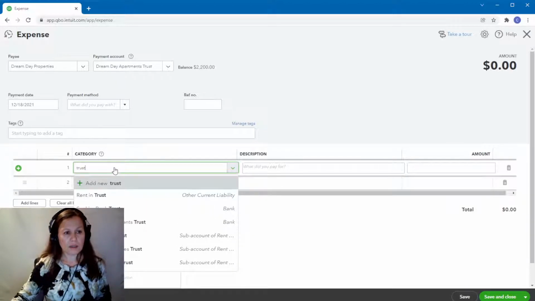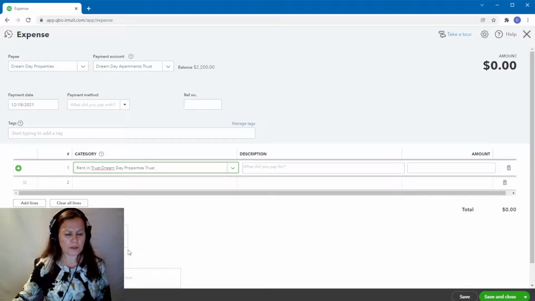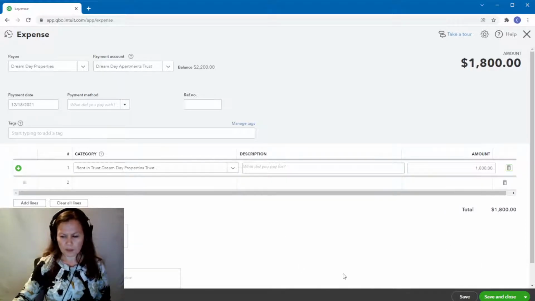Now here, you want to make sure you take this out of the trust, the correct trust, not the bank, but out of the trust account, Dream Day property trust. Okay, and let's say that we received $2,200. Let's say you pay $1,800. Okay. And we're gonna save and close.